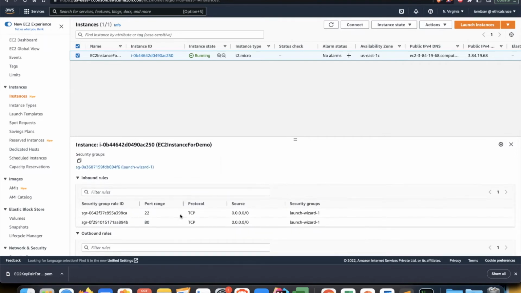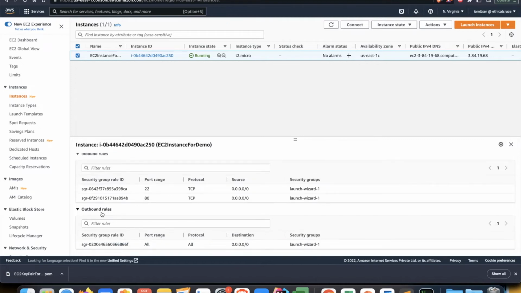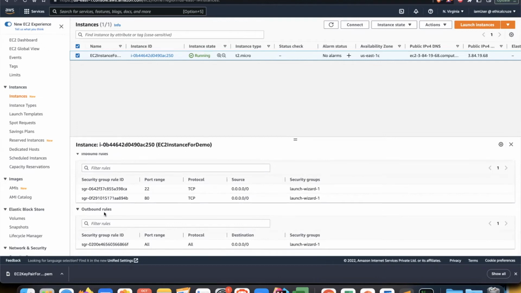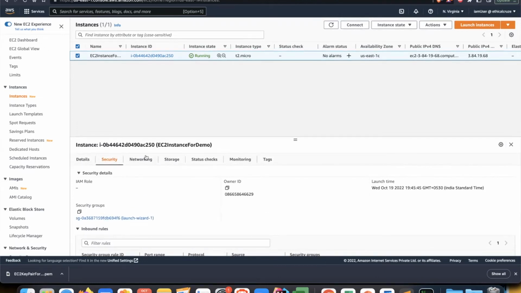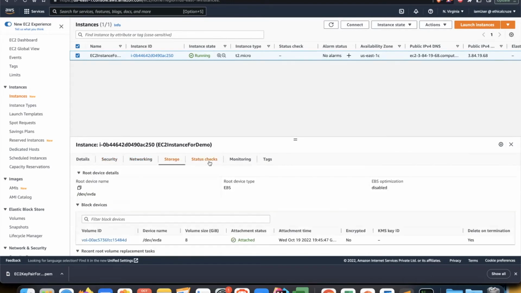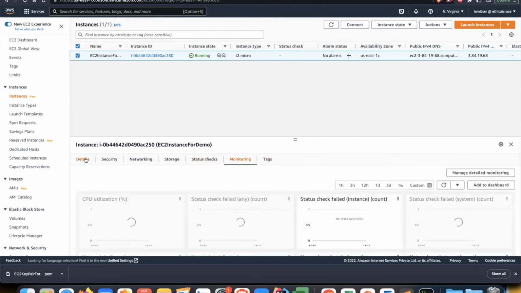These are the inbound rules. By default, inbound traffic is restricted until we specifically allow it. And by default, the outbound rule is allowed for all protocols and all port ranges until we restrict it. So the outbound rule is the reverse of the inbound rule: inbound is restricted by default, and outbound is allowed by default. Next are your networking, storage, status check, monitoring, everything. That is everything you can see about this instance.